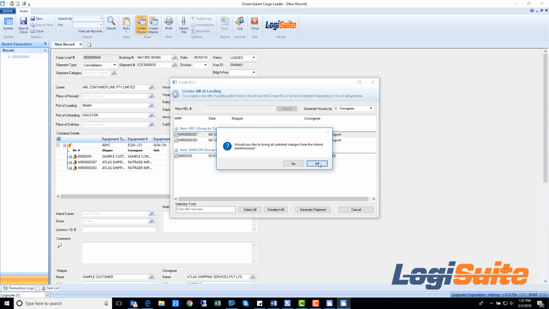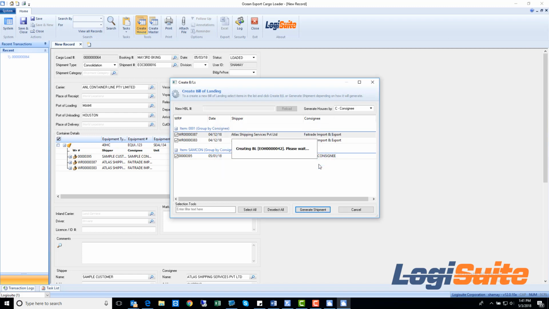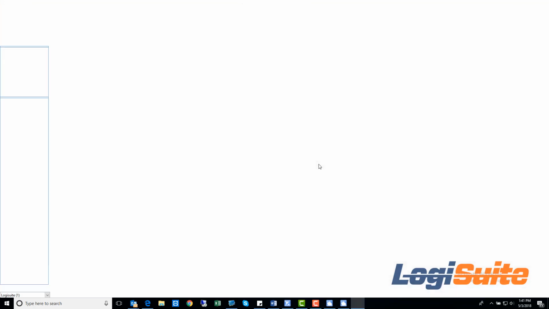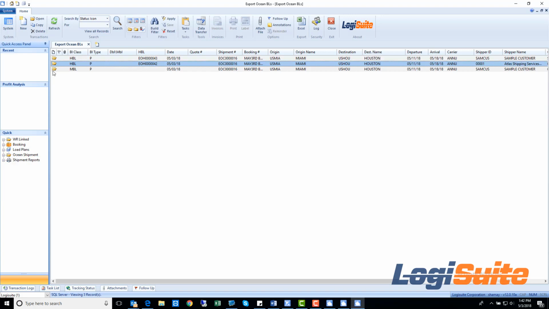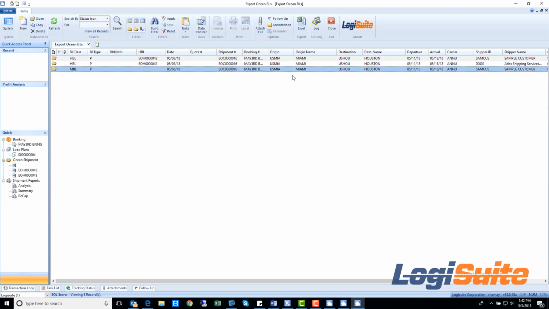If you'd like to transfer any unbilled charges from the warehouse receipts, you're able to do so, so you can bill your customer from a single standpoint at the end of the shipping process. Once the system generates my bills of lading in just a moment, they will appear for me in list form. Notice that not only did the system create the house airway bills for both of my consignees, but I also have a master bill of lading generated for me.